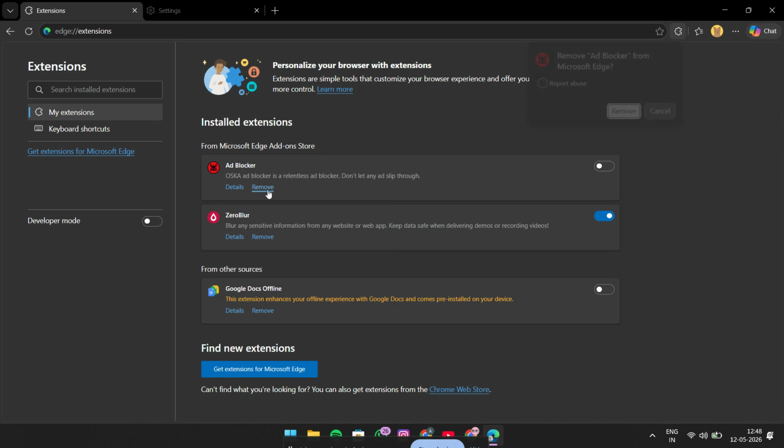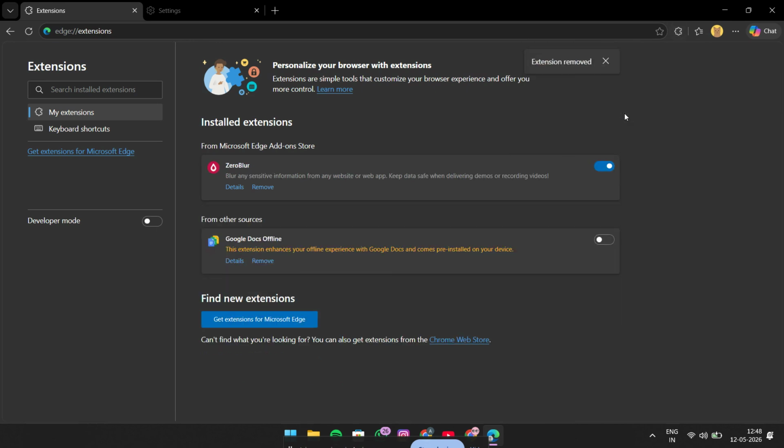Click Remove and Edge will ask you to confirm that you want to delete the extension. This confirmation is important because it makes sure you don't remove something by accident. Click Remove again to finish the process. The extension will now be deleted from Microsoft Edge and it should no longer appear in your browser. If you want to remove more extensions, just repeat the same process for each one.